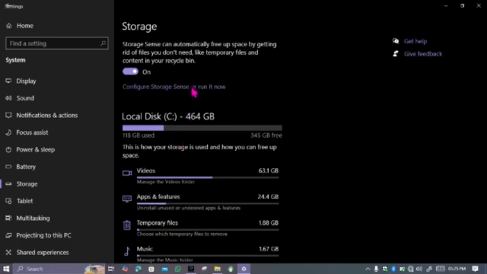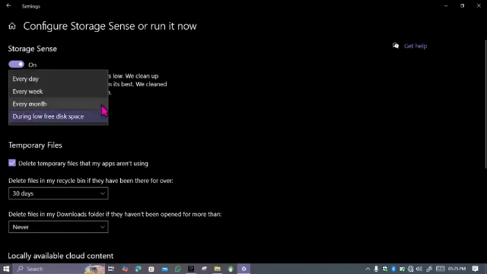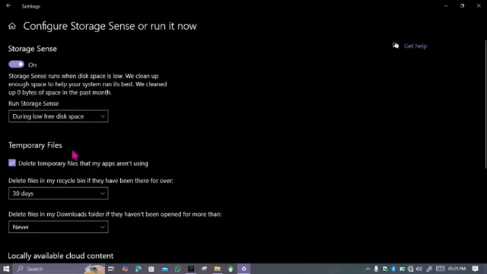So let's see, configure or customize. When should Storage Sense run? During low free disk space, every month, every week, every day. I like this during low free disk space.